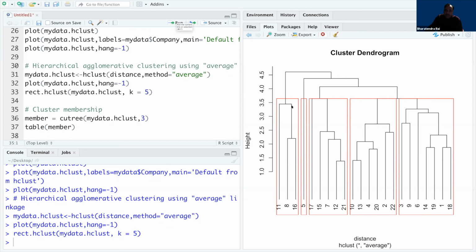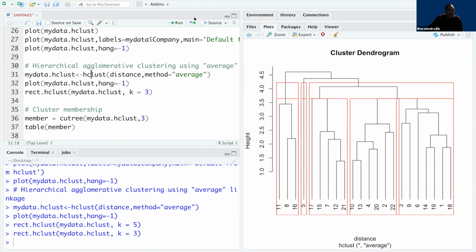So you can see 1, 2, 3, 4, 5. It will automatically find out at what height you get 5 clusters. If you say 3, I'll have to run this again.